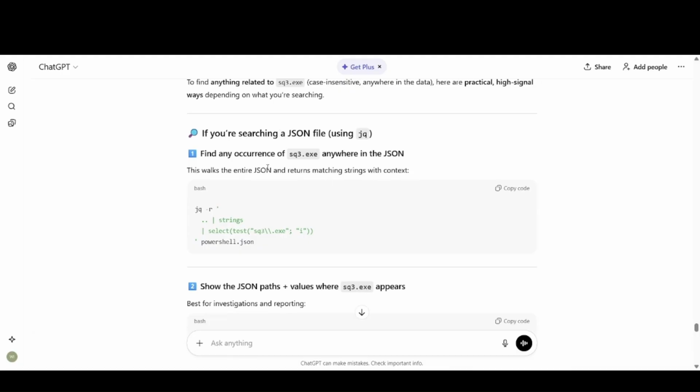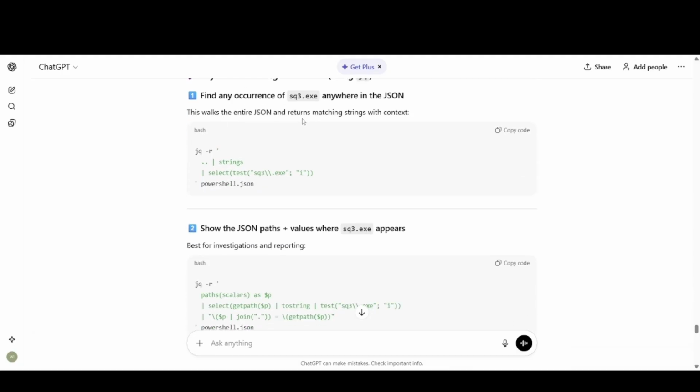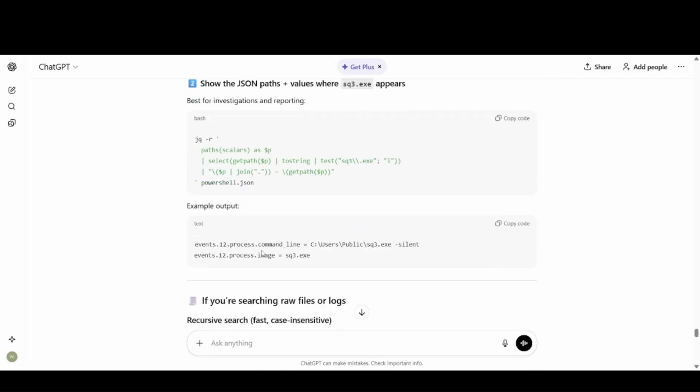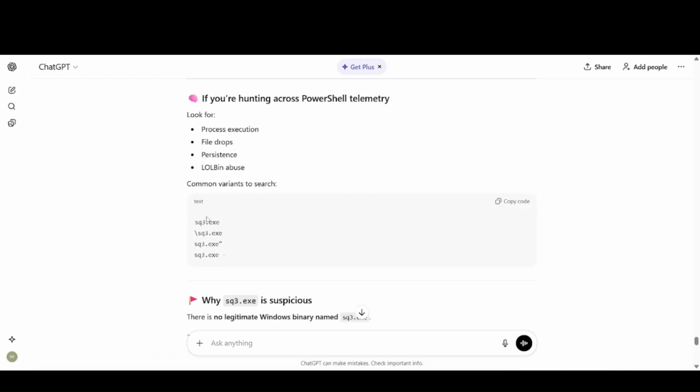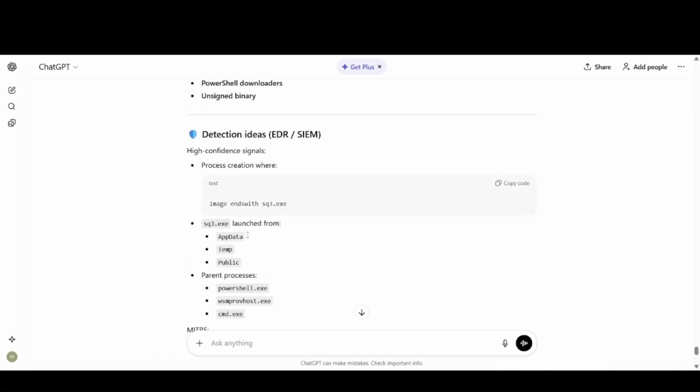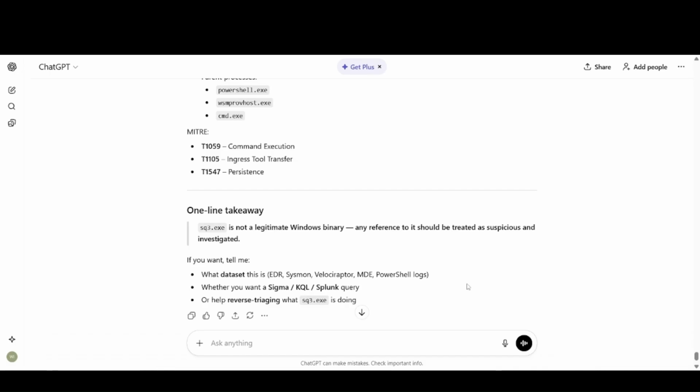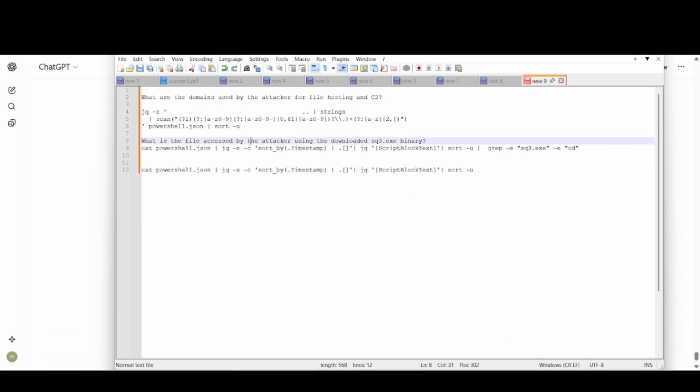So it gives me some more examples here of what to look for. Returns matching strings in context, best for investigations and reporting. There's an example output here, if you're searching for raw logs, etc. Some more additional information there. Right, so anyway, I have the one here. I believe it's this one. It's the one I used. No, that's the other one. This is the one I need here.